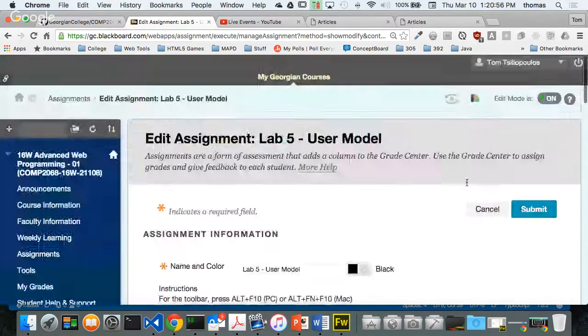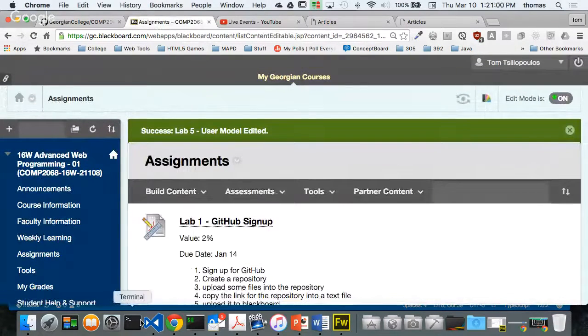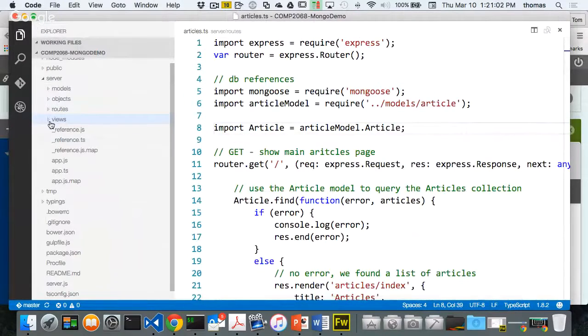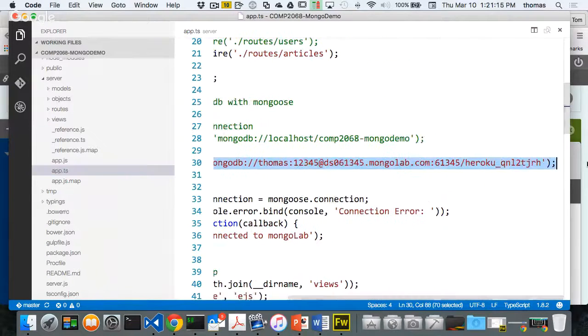Okay, so I think it's pretty clear. Let me go back and keep looking at this to make sure you know what we're doing. The other thing you need to do is, on your app.ts, there are several changes you have to make. Notice how in app.ts, you have to change the Mongoose connect line on line 30 here to your own Mongo database on MongoLab.